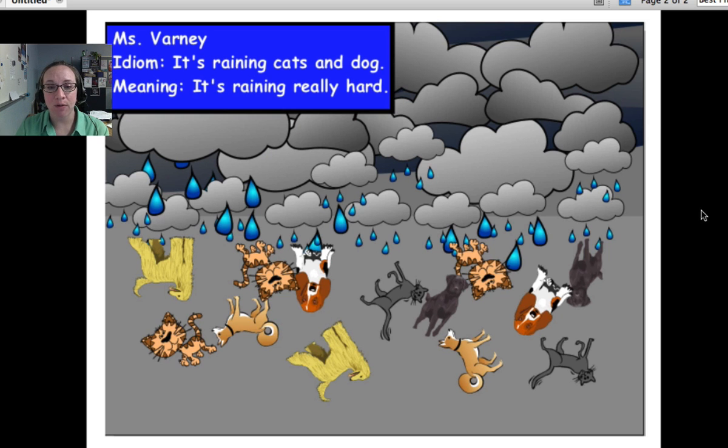So here's an example of what a good idiom illustration looks like. You can see that I have my name, the idiom, and the meaning in the top, very easy to read. The idiom is, it's raining cats and dogs. We all know that that's not really what people are trying to say. In this idiom, the figurative meaning is it's raining really hard. But as you can see, I've illustrated the literal meaning. We have kitty cats and puppy dogs falling from the sky.